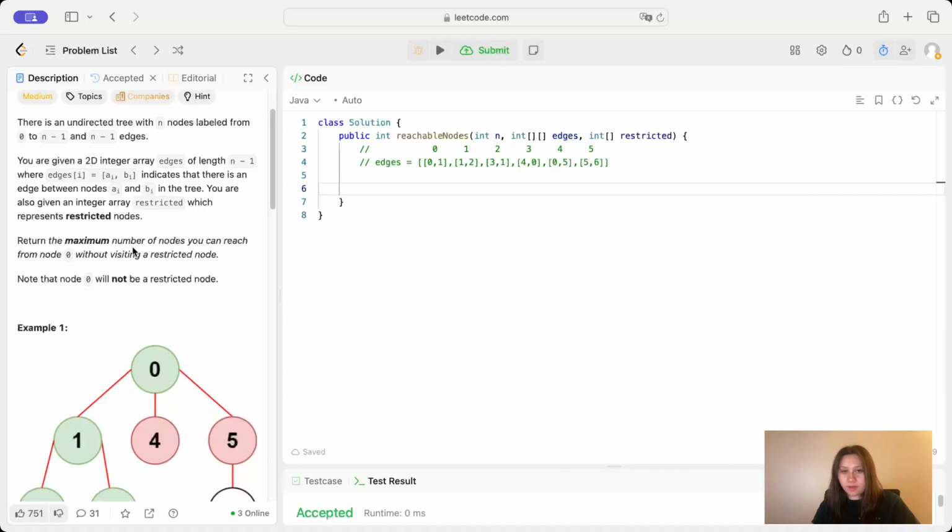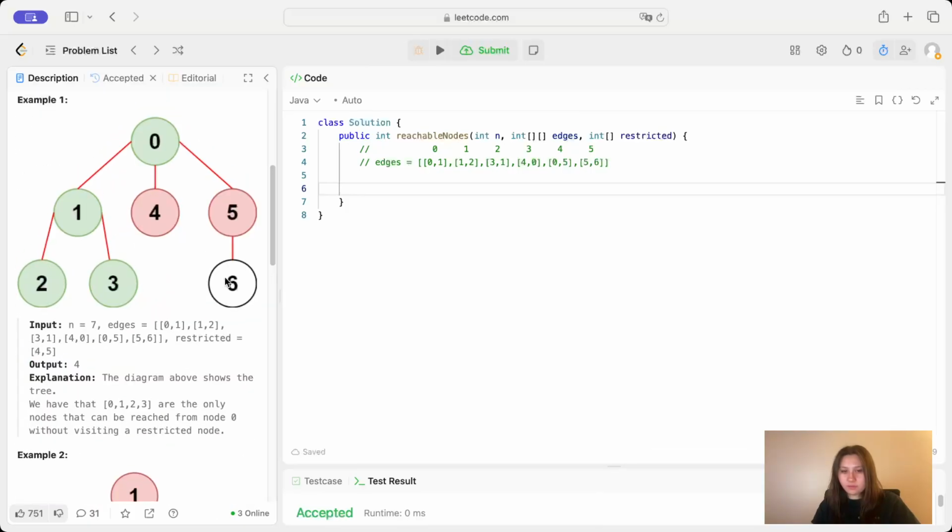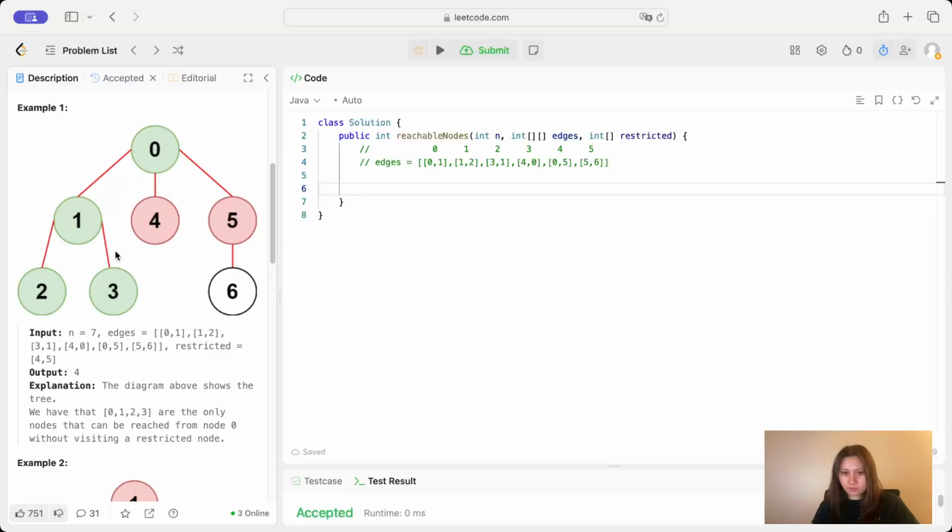So they want us to return the maximum number of nodes we can reach from node 0 without visiting a restricted node. So note that node 0 will not be a restricted node. So if we take a look at example 1, we have 7 nodes here. We're given this array of edges in our input here, okay? And our restricted array is this, which is nodes 4 and 5, so they marked those red here.